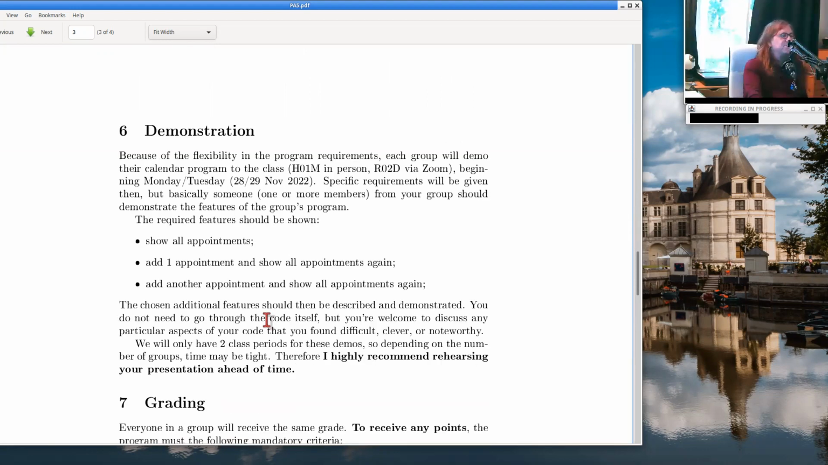All right, and then demonstrations. So demonstrations will be done the last week of the quarter, starting on Tuesday for us on the 29th. And basically your goal is just to show the class and me what your code does. So what I want you to do is start off, show all of the appointments that are in the future, add 1 appointment and show all appointments again so we can see that that got added to the calendar, add a 2nd appointment and show all the appointments to demonstrate that that got added.